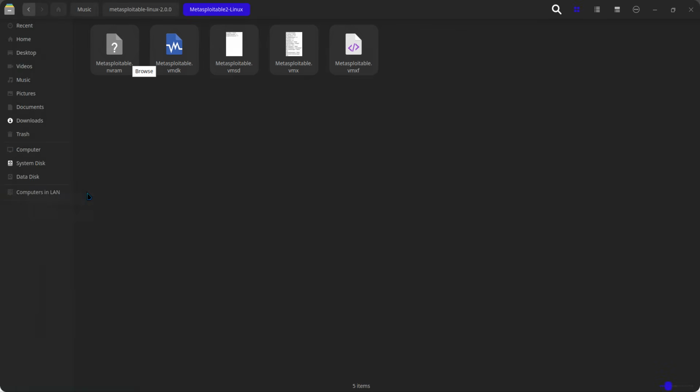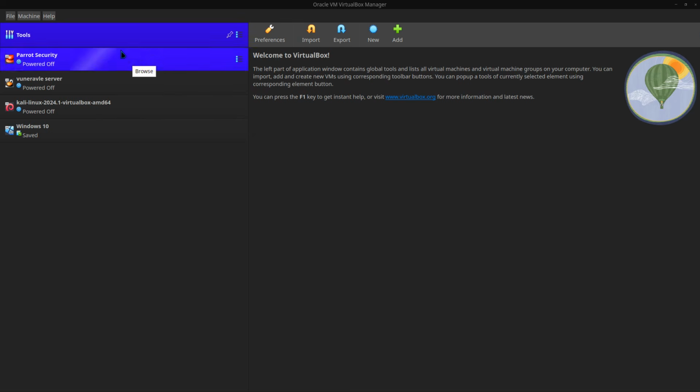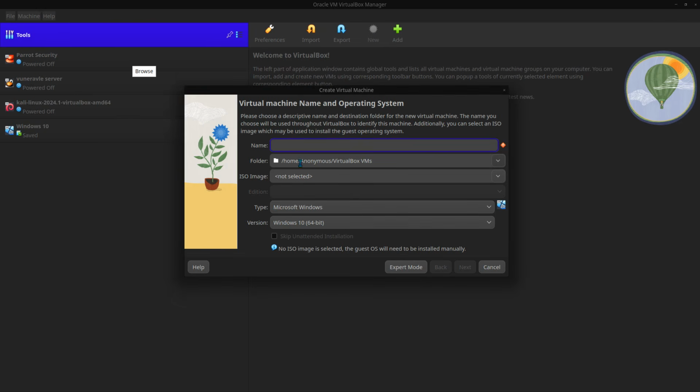For this Oracle VirtualBox, if you are here already, I think you already know how to install VirtualBox as a beginner. So now, let's click on New and we give it a name. I'll name it Vulnerable Machine. Then I'm not going to give it an ISO image, because it's not a disk image.